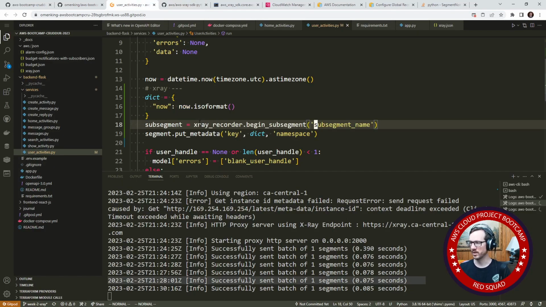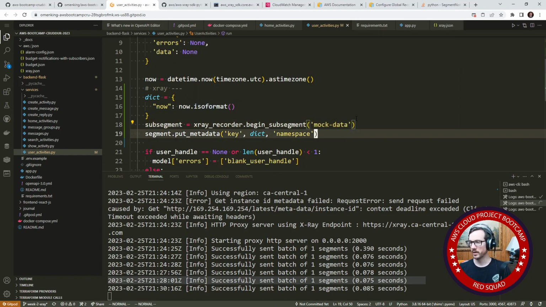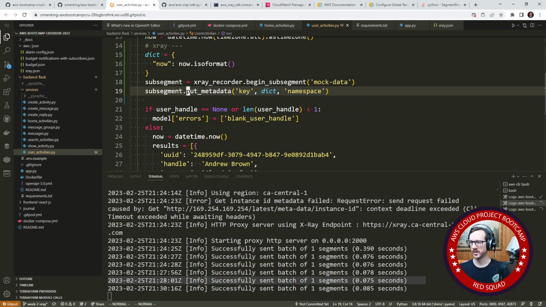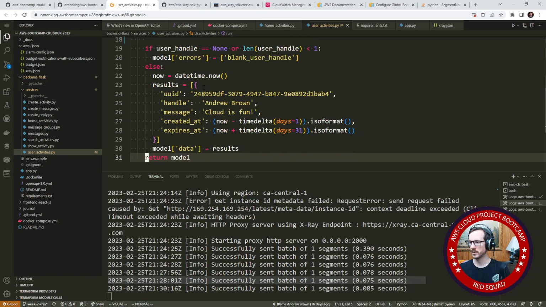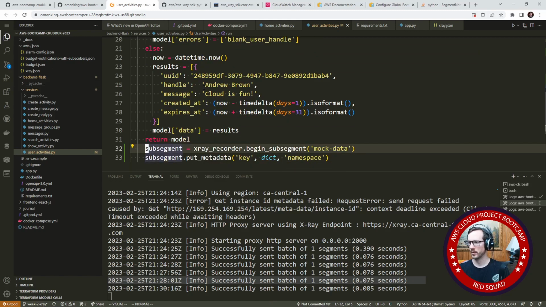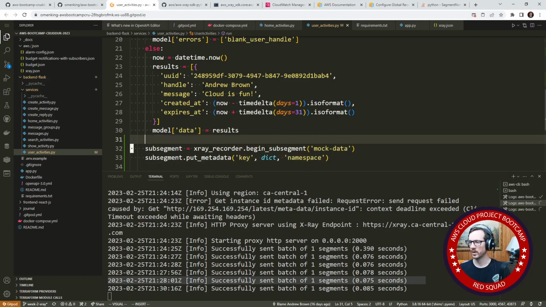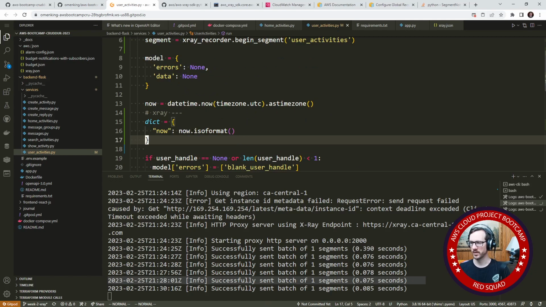So we could do a subsegment, and then we'll just say, I don't know, mock data. Here is a subsegment. I just don't know what it's going to look like when we do it. So we'll just do this and paste it in here. We could also take this down here and put it here. Since we have that dictionary, we can also bring that down as well.